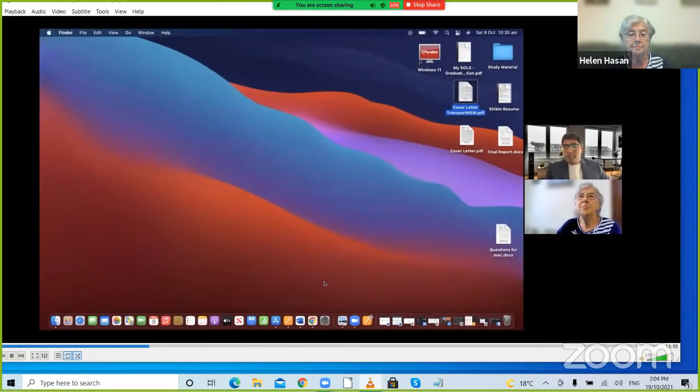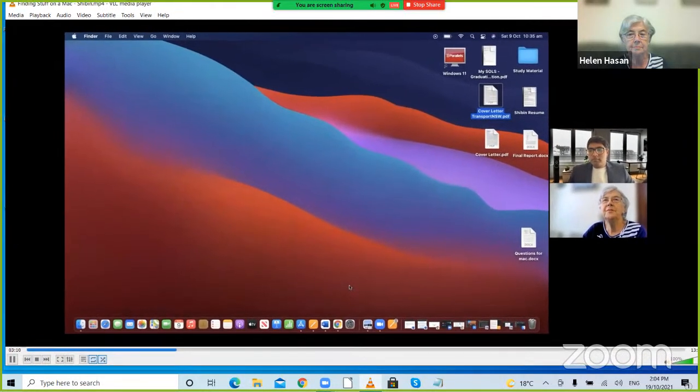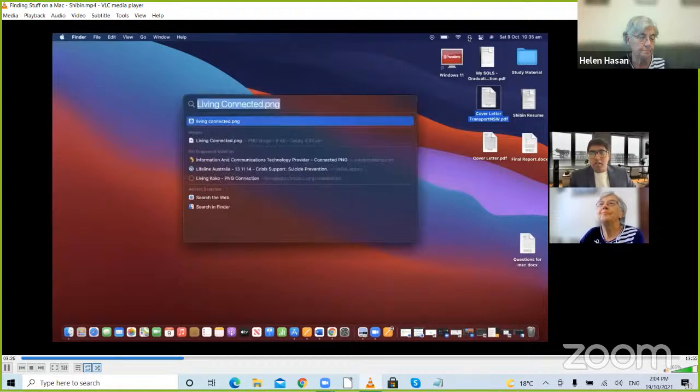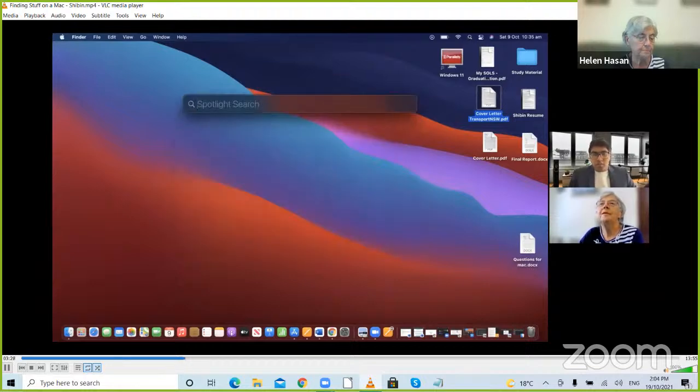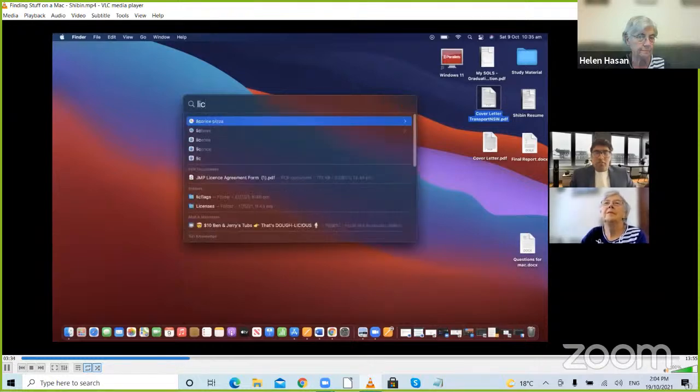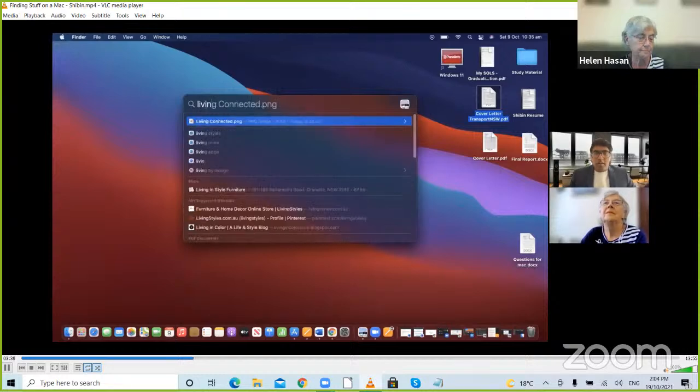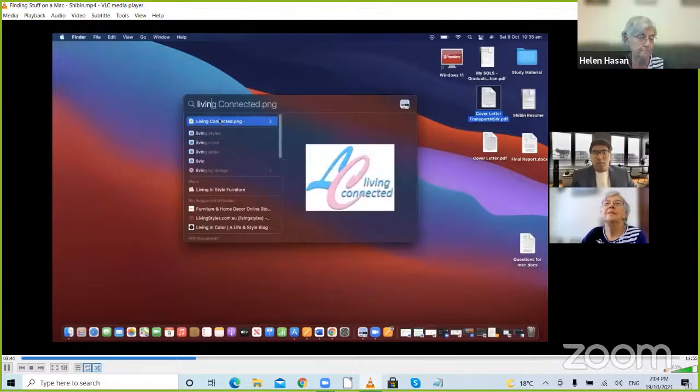Okay, so can you tell us a little bit more about how you find different documents, files, different photos, whatever, using both the Spotlight and the Finder, and which you use when and why? So yeah, if you know the name of the document and you don't know where you have saved it, you basically use the Spotlight. So you can search for the document, say Living Connected. I have the document that I've found over here already. So you can see the document through here.